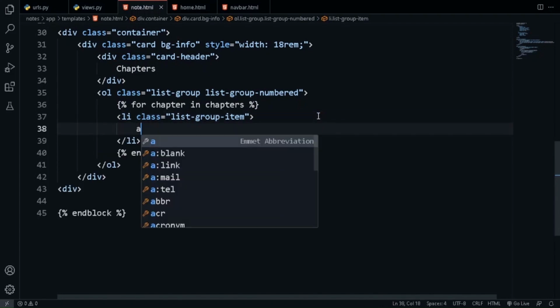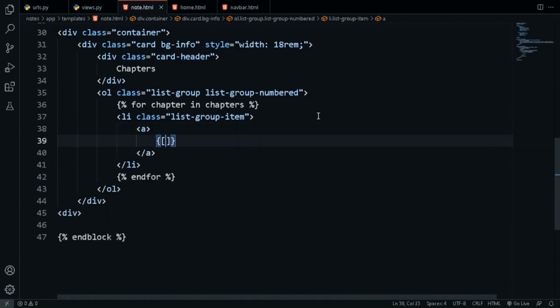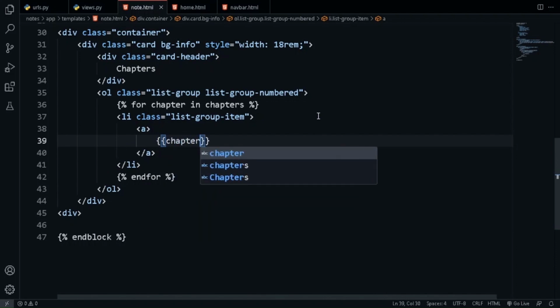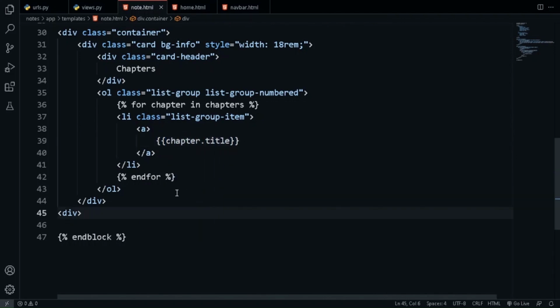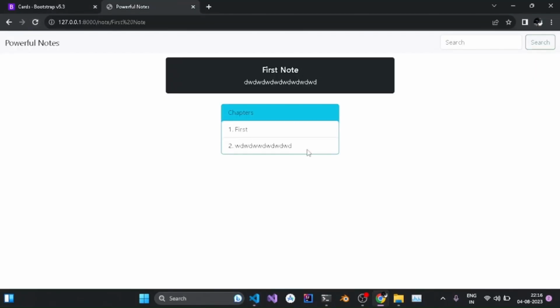Inside in here I will create an a tag, because later we will be redirecting using this, and in here I will put the title of the chapter that we get while looping, chapter.title. With this we will have a list of chapters shown. Let's check whether it works fine. So when we come in here and refresh, we have something like this.